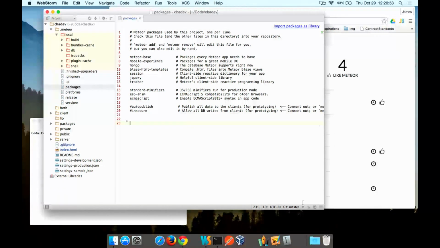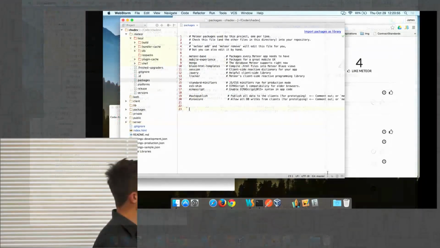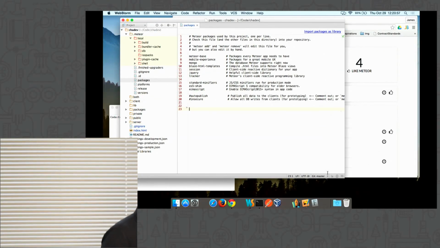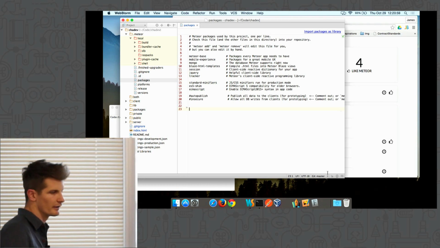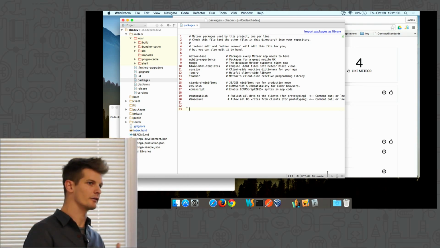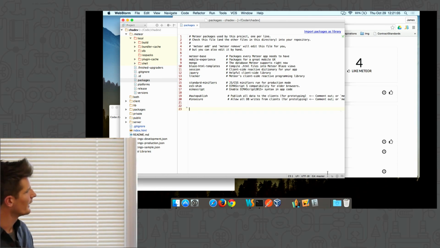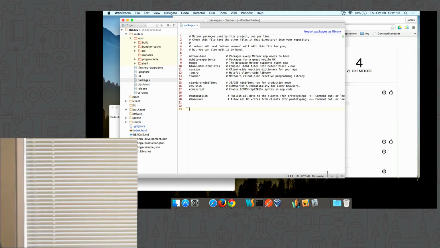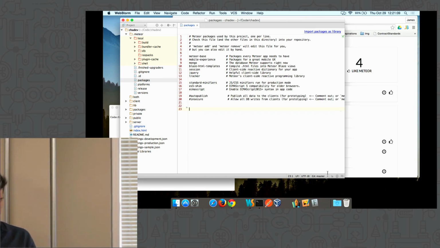So we're going to remove that because we want to control what gets published to the client. And insecure allows us to do DB writes directly from the client, it says right there. We want to control who can insert and who can update documents, so we're going to comment that out. For prototyping, you leave those in, they're super fast.